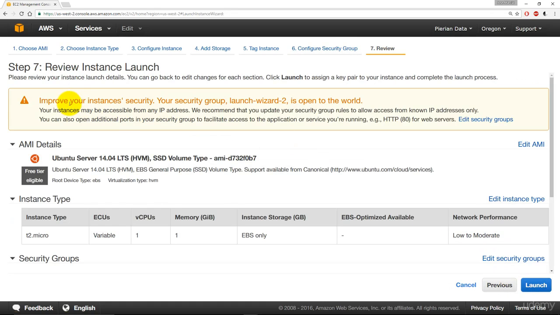And you should see a little prompt here that says improve your instance's security. Your security group is open to the world. Don't worry about that because you're going to want to be able to easily access your instance. However, if you're actually dealing with some sort of company platform, you probably don't want your security to be this open. But for now, since it's only going to be you using it, you can just go ahead and leave your instance security totally open.